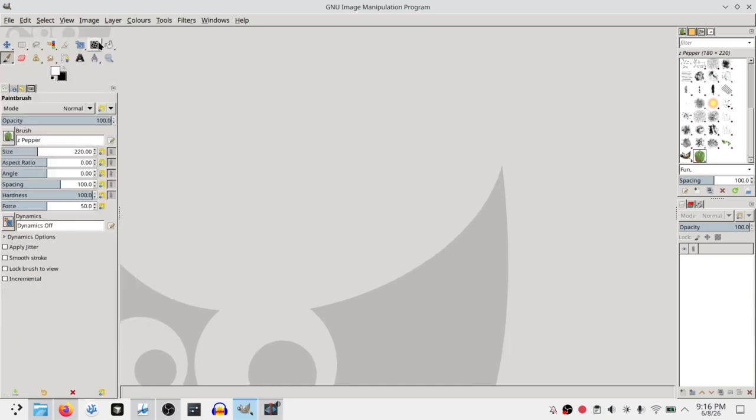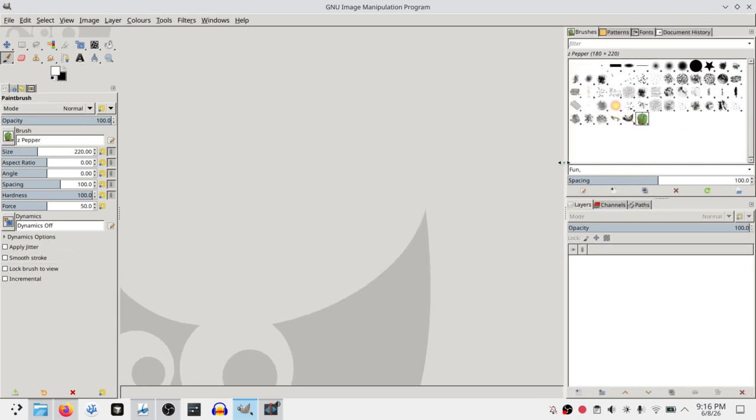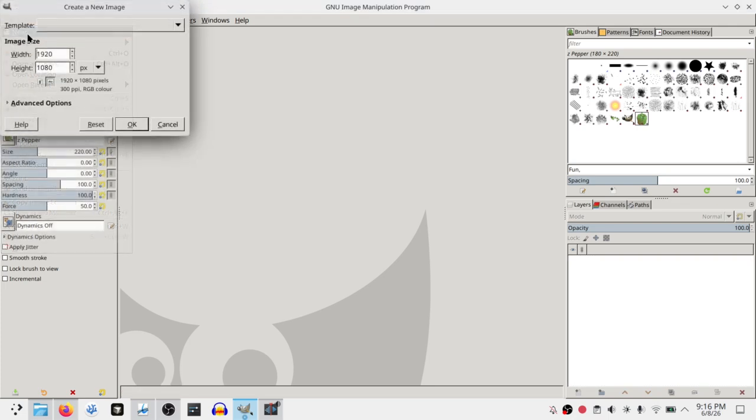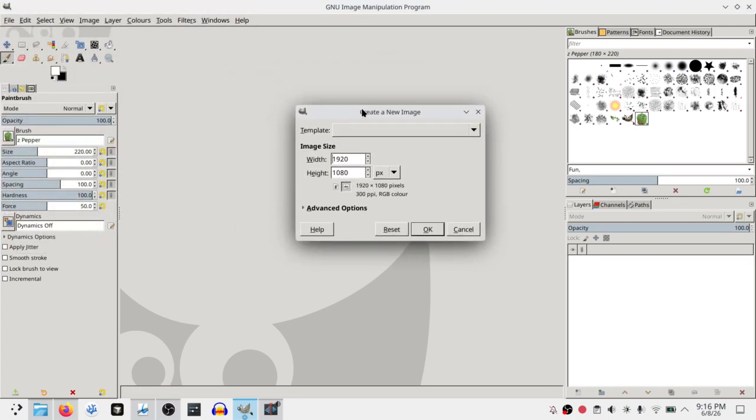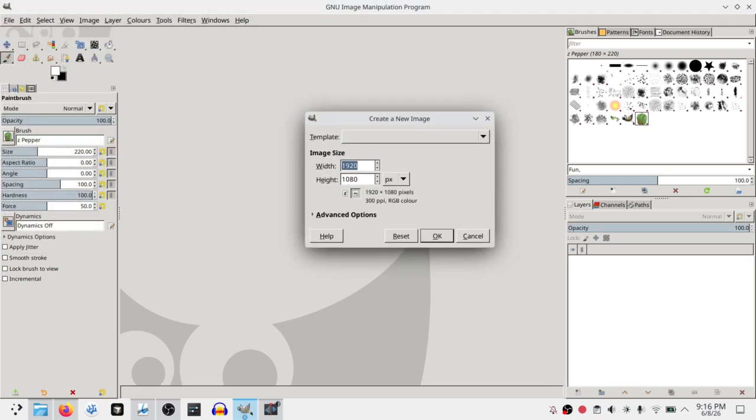On the left here, we've got our brushes, and we've also got some brush settings. And then on the right here, we've also got some brushes, but the main thing you'll want to be concerned with is this layer dialog in the bottom. To create a new image, we can go to File, New, and this allows us to specify the size of our image. So I'm going to go 480 by 360 pixels.